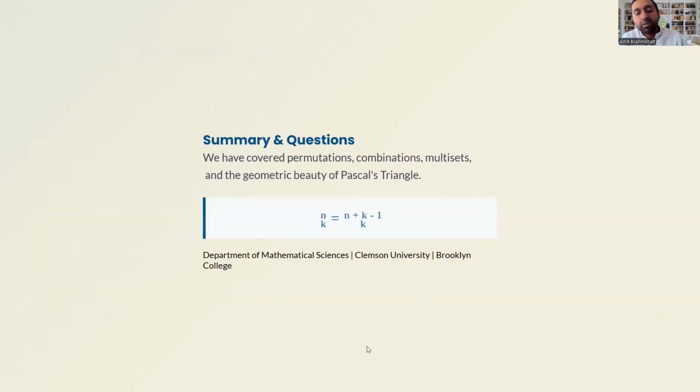And that brings us to the end of our lecture today on multisets and counting structures. Today we built a complete toolkit for discrete counting, moving from basic permutations and combinations to the flexible world of multisets and the deep geometric patterns of Pascal's triangle. Whether you are dividing resources in an algorithm or analyzing statistical properties and probabilities, these discrete structures are the primary mathematical language that you'll use.